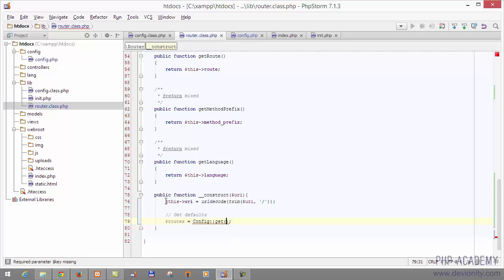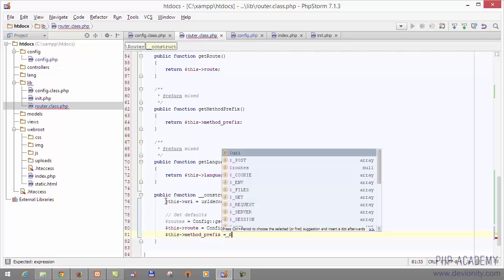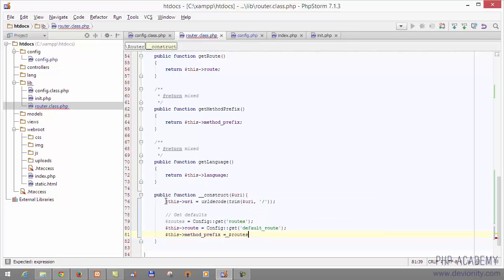Now we have to get the default settings such as root list, standard root, standard controller, and others. At first we get root list and write it in the root variable. Let's write the default root value in this root. Then we assign to the method prefix attribute the corresponding prefix of the controller methods. We use this root key from the roots array. In such a manner, we get default method prefix. If controller, language, etc. are not given in URL, default values must be used.